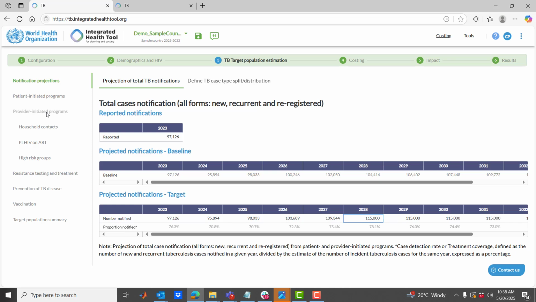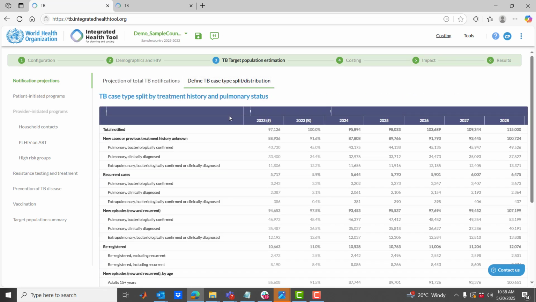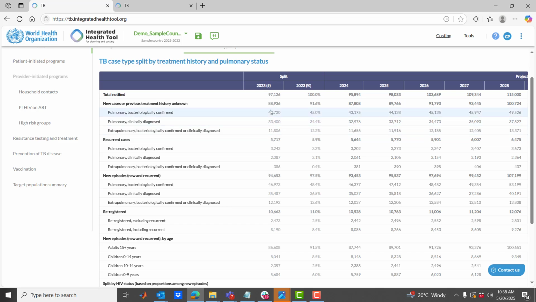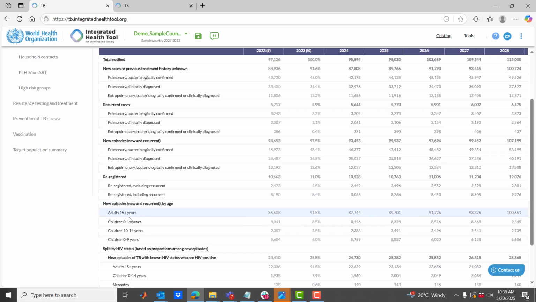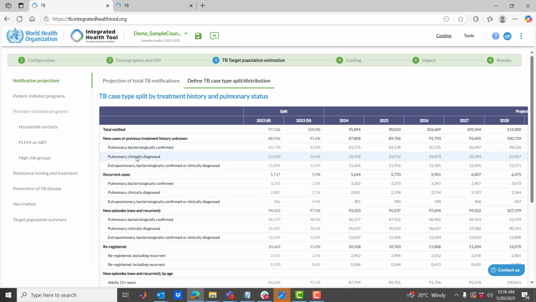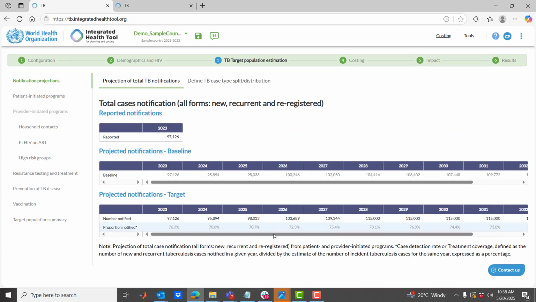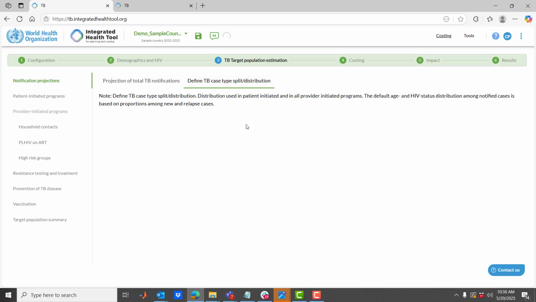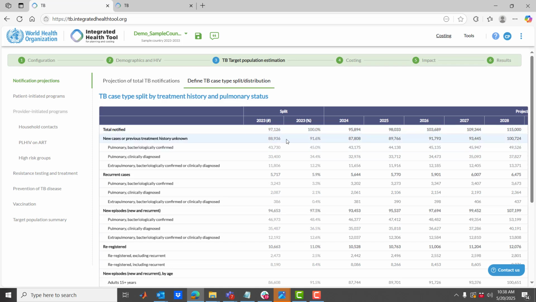The table in the TB case type split or distribution editor shows the various splits that are based on the latest year of the WHO notifications database, including new and recurrent cases, HIV status, age, and the breakdown between pulmonary and extrapulmonary TB. The total notification data used in this table is sourced from projected target notifications in the previous tab. The distribution of patient types found in these splits is drawn from the most recent year of WHO data and case definitions available and are presented as both absolute values and as percentages for the first year. These percentages are used to calculate the numbers of patients by type in future years.